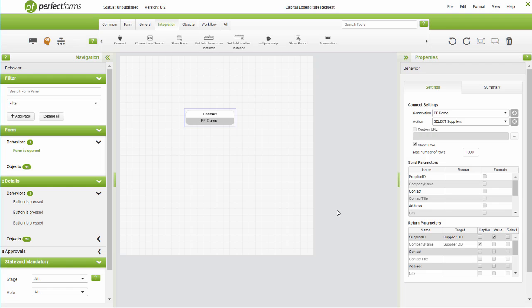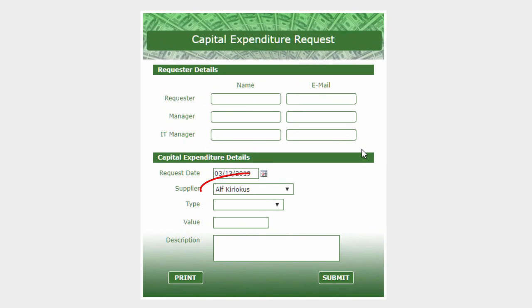We will consider how to use the third checkbox later in this tutorial, but first let's test what we've done so far by previewing the form. Notice that the drop-down has now been populated with all of the data from the selected data source.